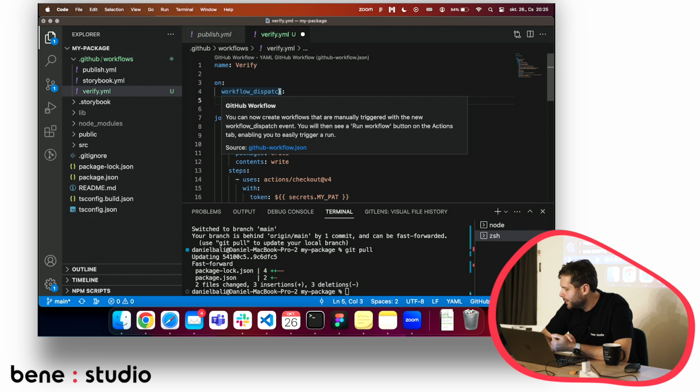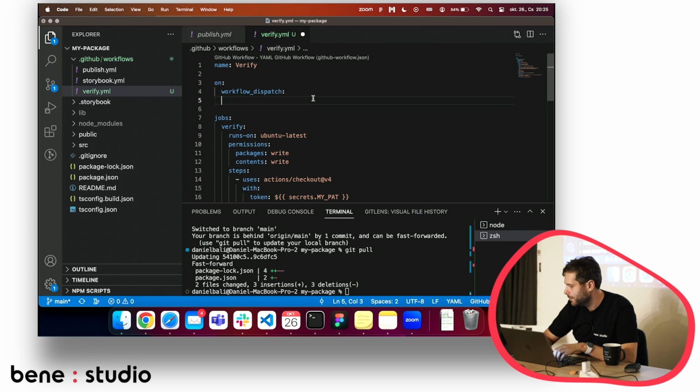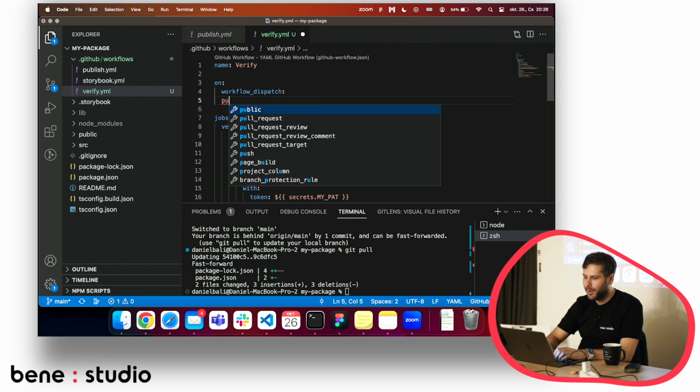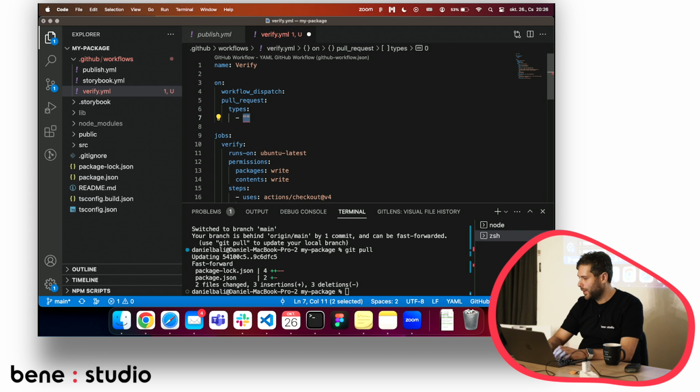And next to the workflow dispatch, we could remove it actually, but let's just keep it there so it can be used to run manually. We should have a pull request because this workflow will be triggered when we have a new pull request. And we have 3 types when it should happen.